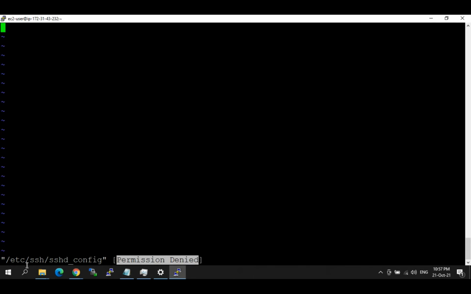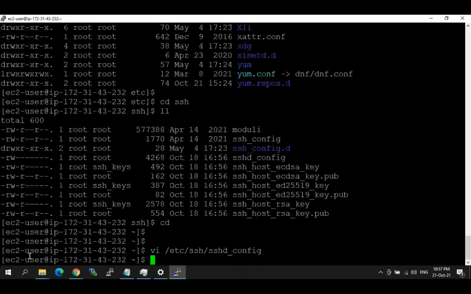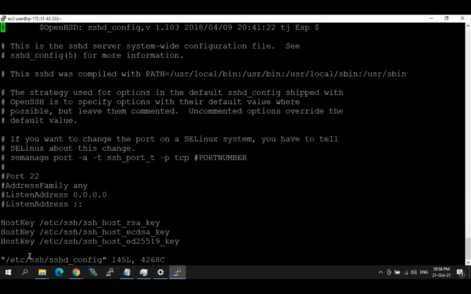If you get such errors, just press escape, then colon q. Sometimes you can come out that way, but sometimes it does not come out easily, so you need to come out forcefully. For that, type colon q followed by an exclamation mark, and then you can come out of that file forcefully. So for this, I want to give sudo. I'm pressing the up arrow. Sudo means I need to give root permissions.